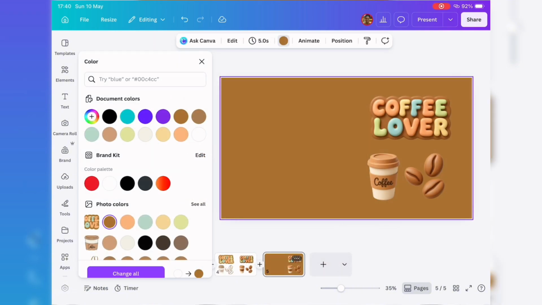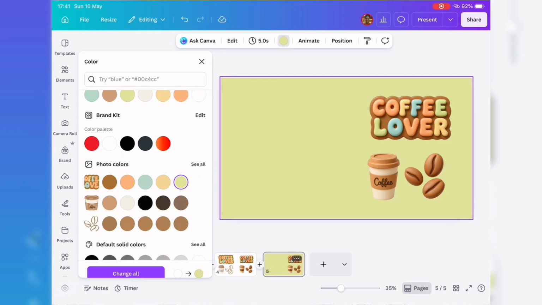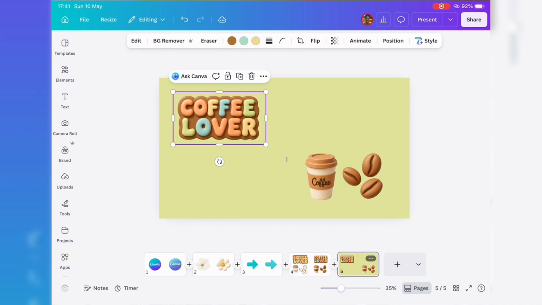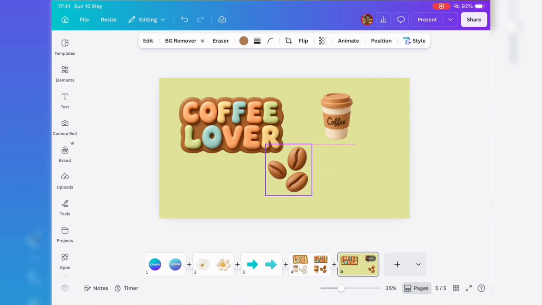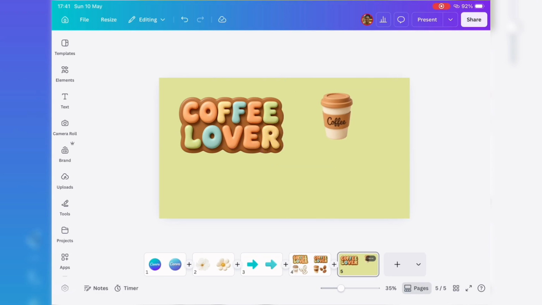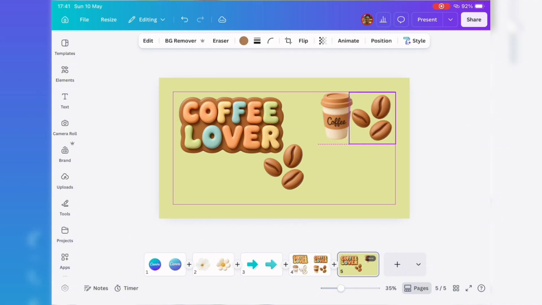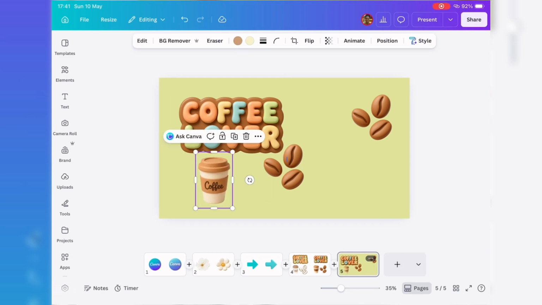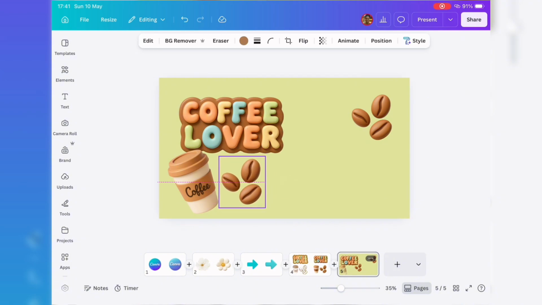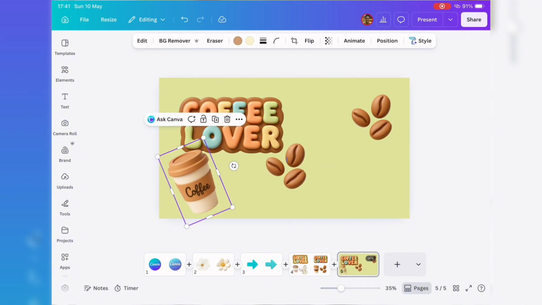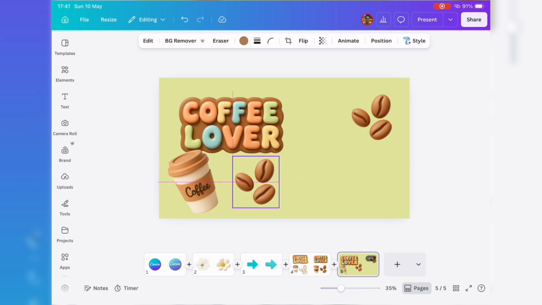So I'm just going to change the color of the background. I just want to pick a color that matches everything else. So I feel like the screen is a really good base color. And I'm just going to rearrange the elements so that everything makes sense. I think I'm going to duplicate these coffee beans so that I can spread them out in the design. And perhaps I'll just tilt this coffee cup at a different angle just to make it look like it's in motion.